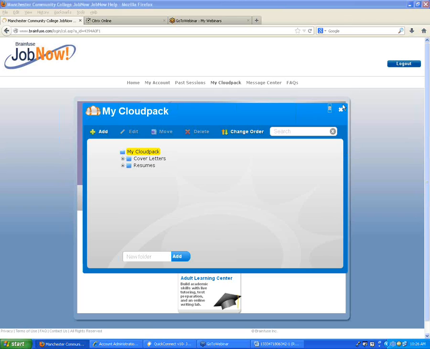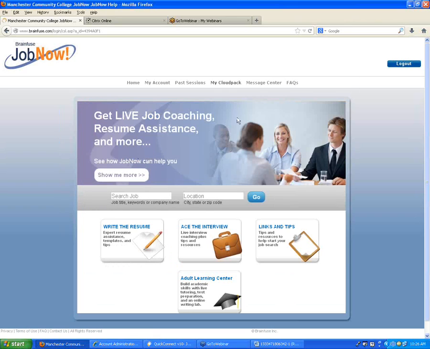But the nice thing about Cloud Pack is that once you have documents uploaded into your Cloud Pack, you can access those in a live session and essentially upload them right onto our whiteboard so you and the tutor can look at them together. I'll mention that again in a few minutes when we're connected in the live session. I'm just going to pause the screen for a second to get the live session set up. The screen should be live again.